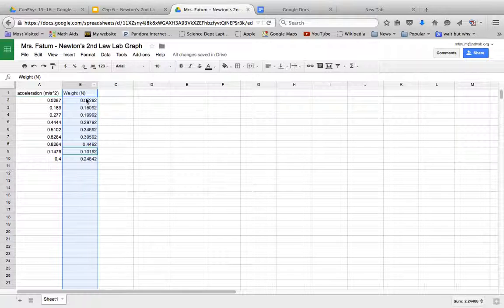And in the B column, you want to put whatever information you want to graph on your y-axis. So for this particular lab, we put in weight. So when you're inputting your data, please make sure that you're only putting in the numbers underneath the headings. If you put in the units as well as the numbers, it's going to mess up the computer and it's not going to quite know what to do.